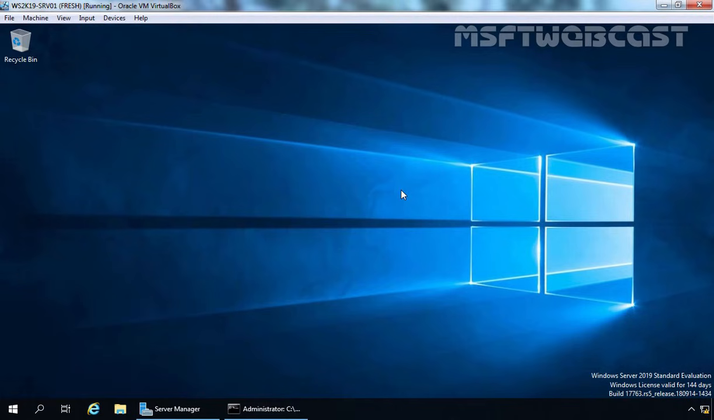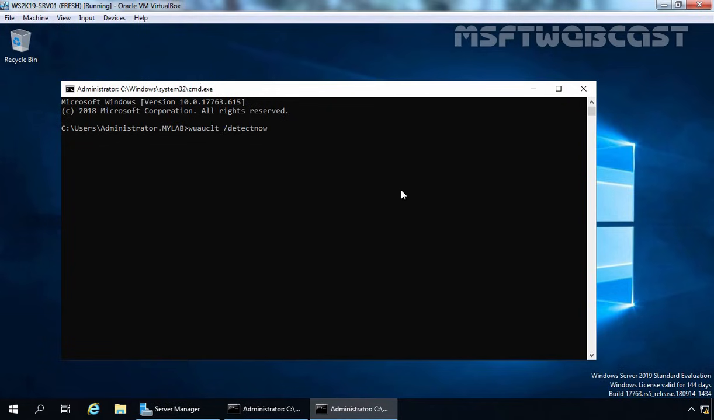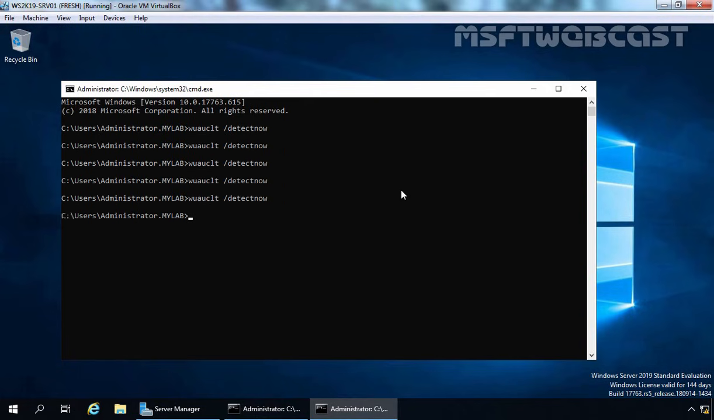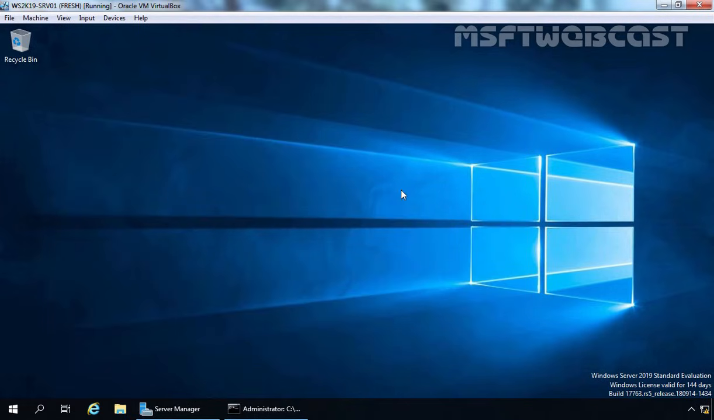Let's open command prompt. And at command prompt, I'm going to run the command wuauclt /detectnow. This command is going to initiate a detection event to the update services. So our computer will report to our WSUS server, and then after that our computer's account will be listed in the WSUS management console. Okay. Let's exit from this command prompt.